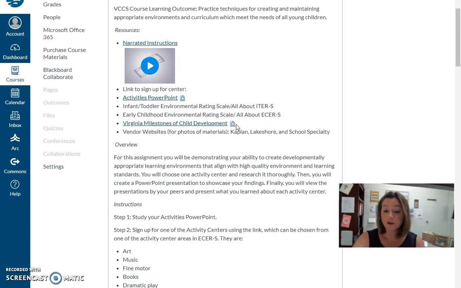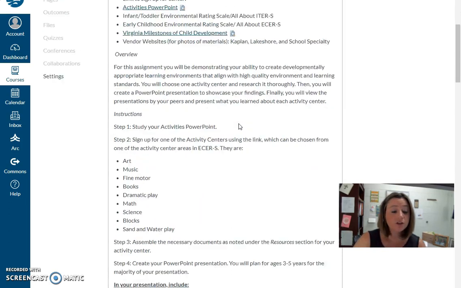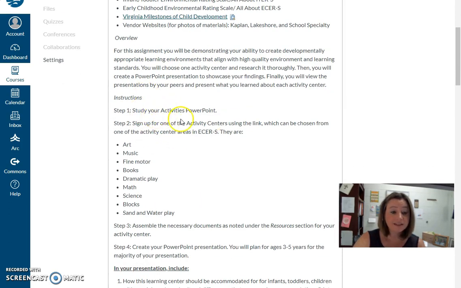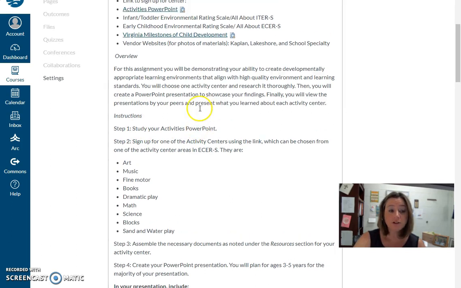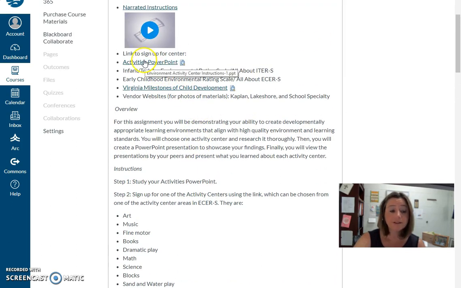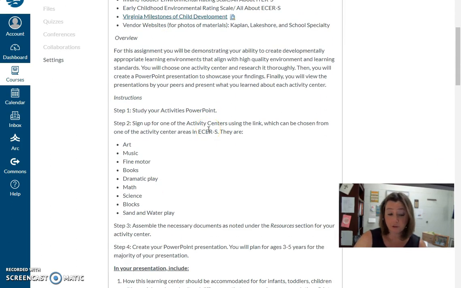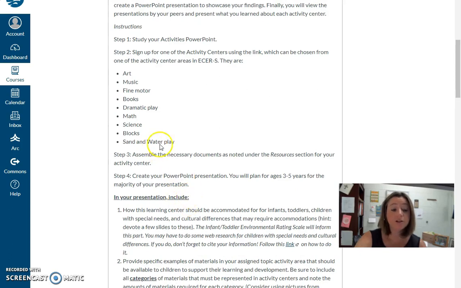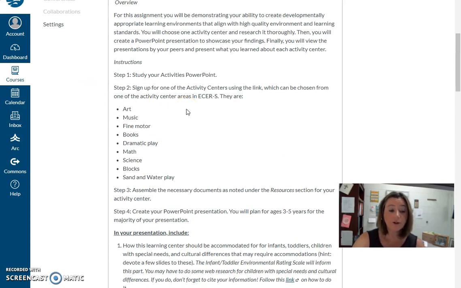But basically what you're going to be doing is creating a PowerPoint that's going to give a lot of information about the Activity Center that you chose. So I've got a step-by-step in here. Once you study this PowerPoint and choose your Activity Center, make sure that you sign up for it so I know which one you're doing, as well as I can give you your discussion board posting.